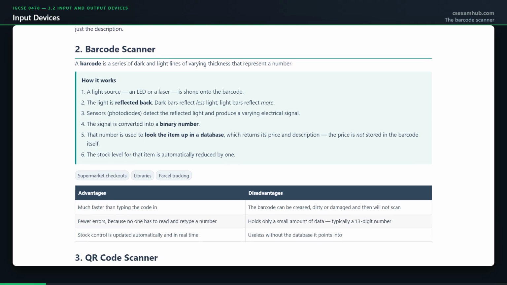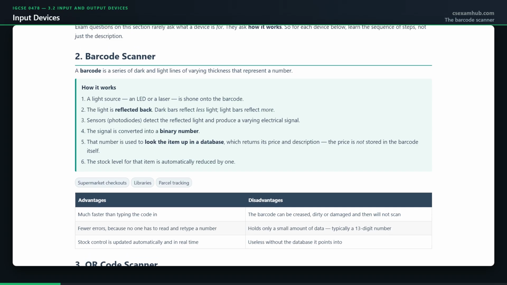Start with the barcode scanner because it is the clearest example of that pattern. A barcode is a series of dark and light lines of varying thickness which together represent a number. Notice the word number, because it is doing a lot of work in a moment. Let me take you through what happens when one is scanned.